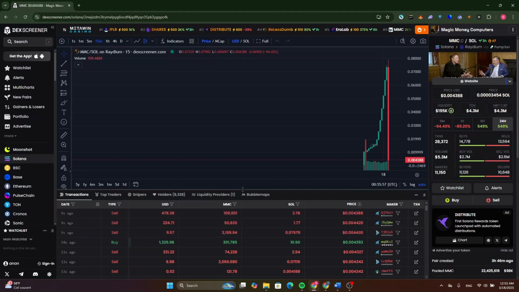How to buy Magic Money Computers token. So this token came under the symbol of MMC.